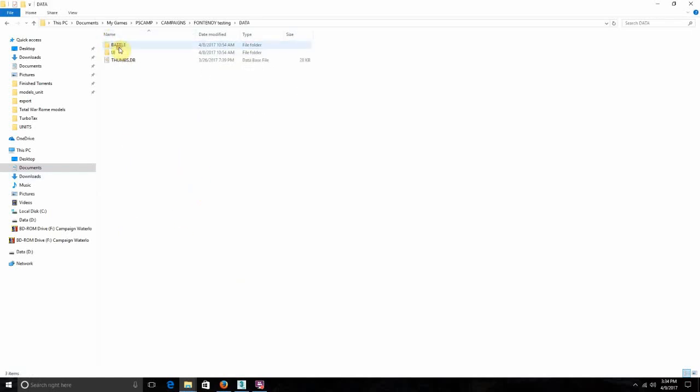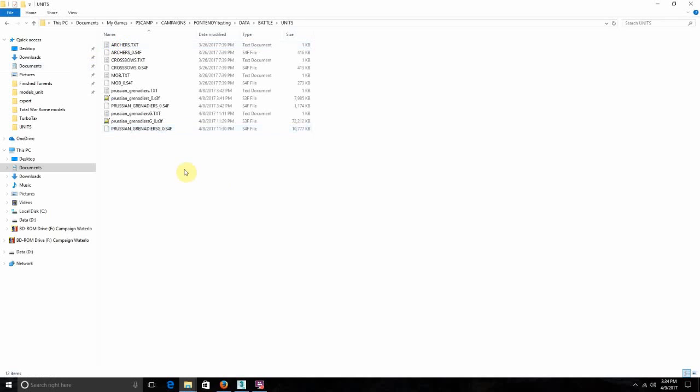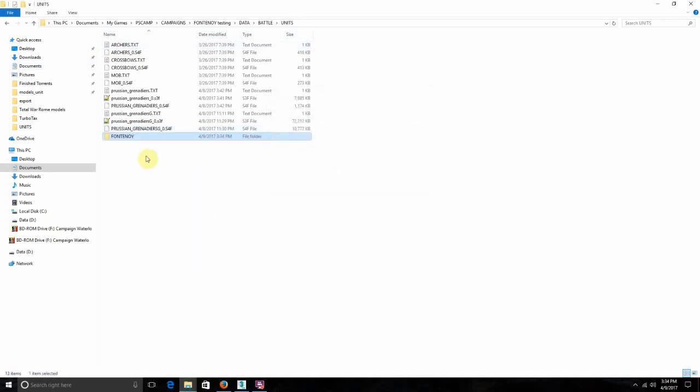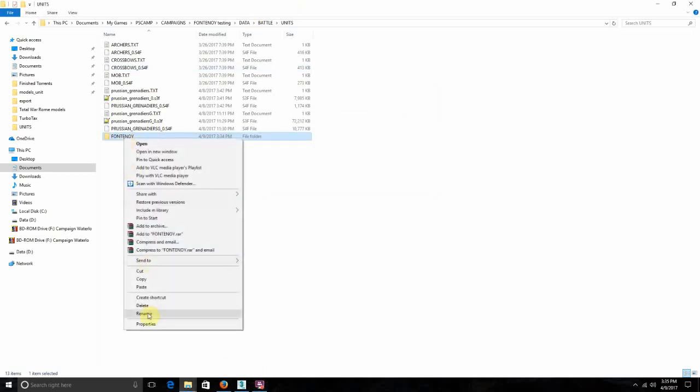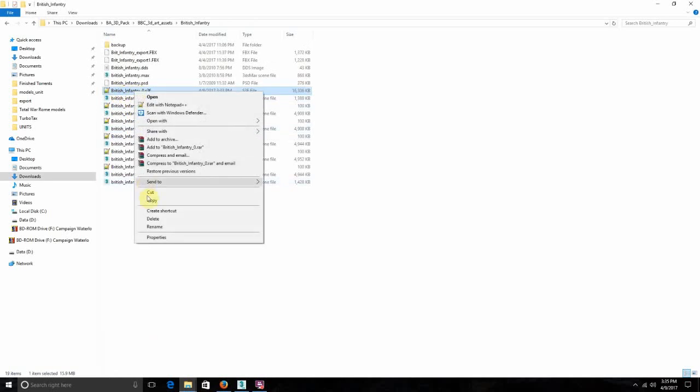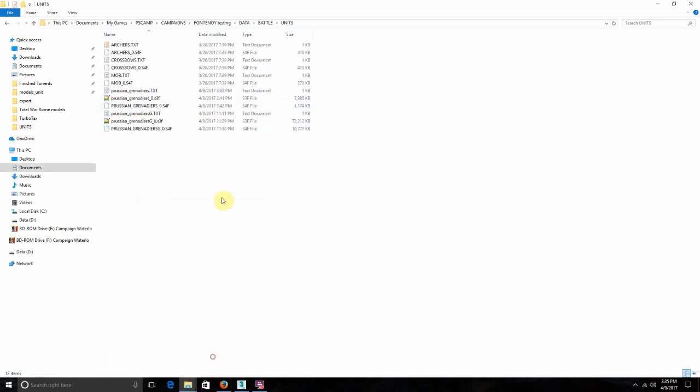So go all the way to here, right click and paste. That's the first step. Oops, that's not what I meant to do. I meant to copy this British Infantry S3F into my Fontenoy Testing Data Battle Units and paste that there. That's what I meant to do. British Infantry _0 S3F. That's the first step.